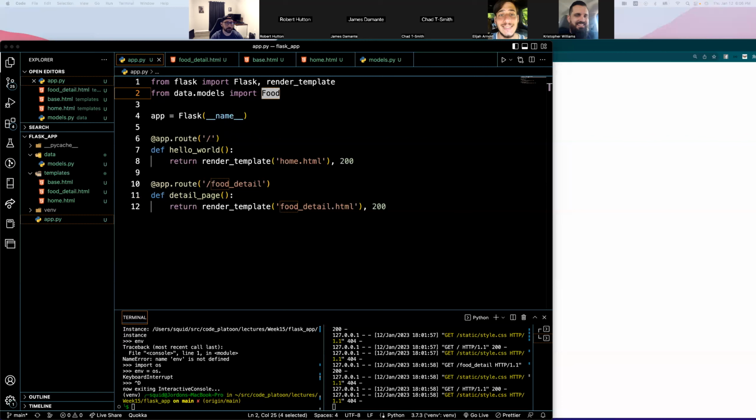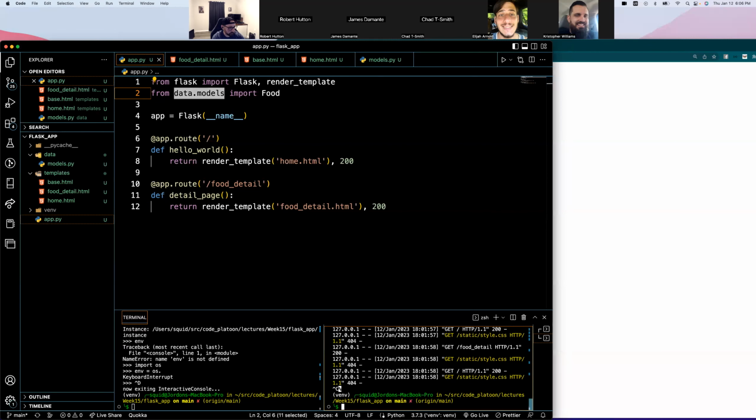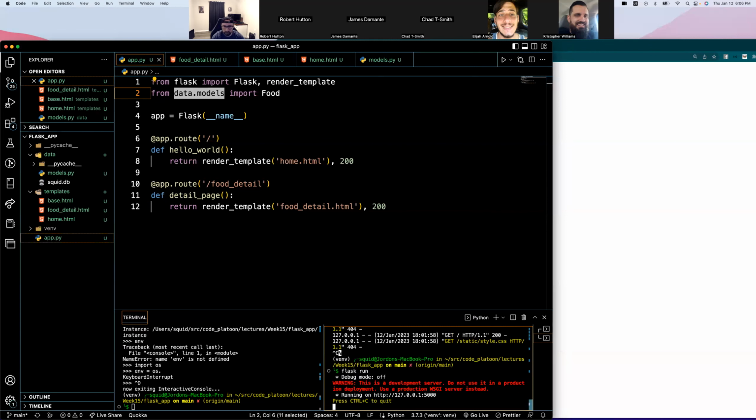And that's just going to run it. When it imports this data.models, it's going to run that file. I'll prove that now. Look at this. We got a database created here.